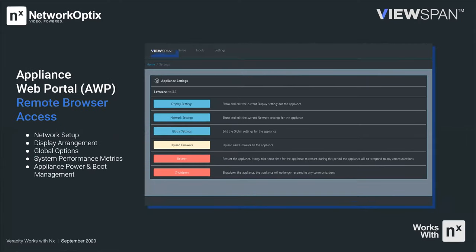Okay, so I've mentioned briefly this appliance web portal. This really comes from our experience of video walls and where video walls are usually kept and stored in a server room. Not always, sometimes they're in a cupboard in the same room, but I'd say at least 50% of the time they're down the hallway in a separate room.